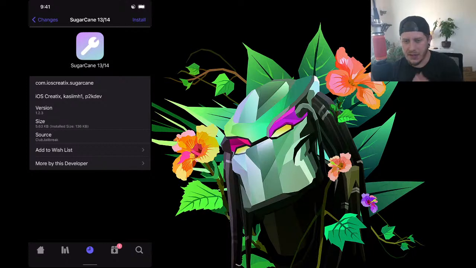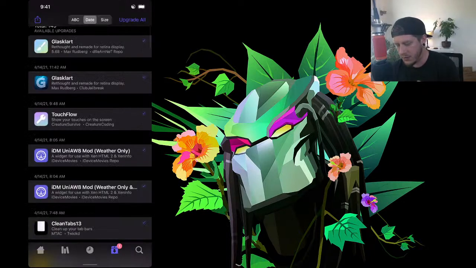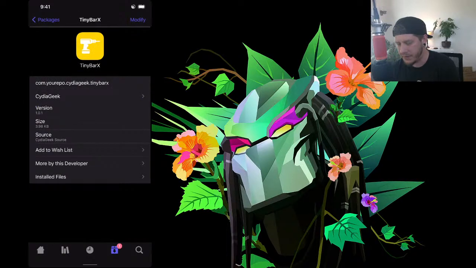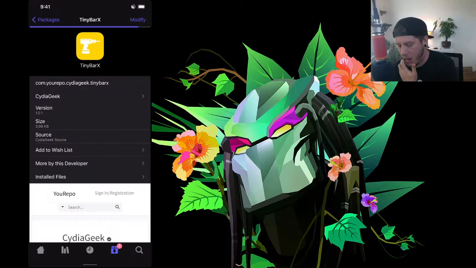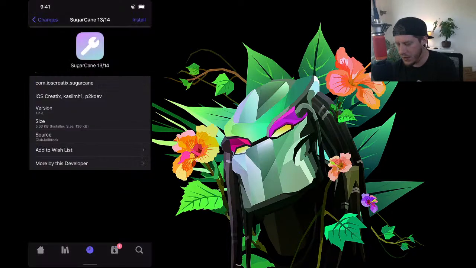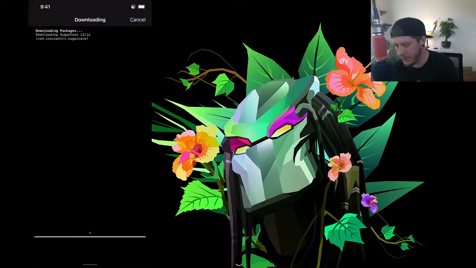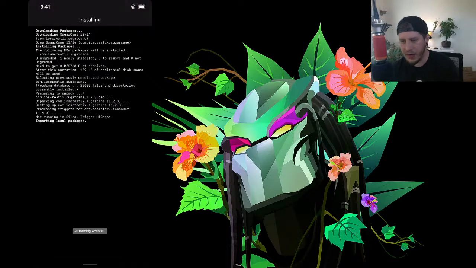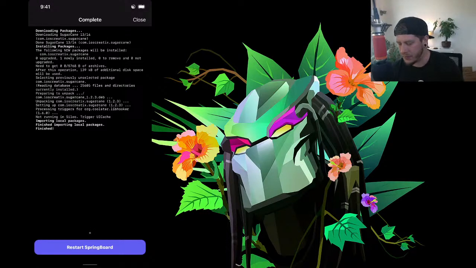What tweak am I using to get just the icon in the apps? And I don't know what you mean by icon, but for the home bar, I'm using Tiny Bar. Tiny Bar X by Cydia Geek, this one right here. Makes the home bar tiny. Cool tweak. Let's install Sugarcane and see if it works with Prism. And this is why I like Zebra. Look how good that looks.